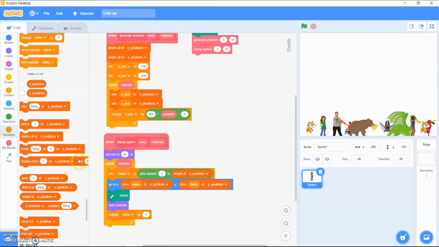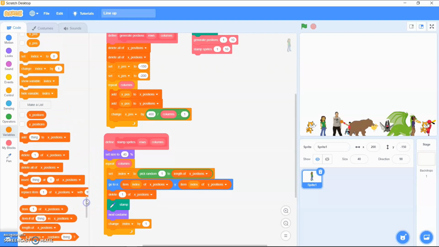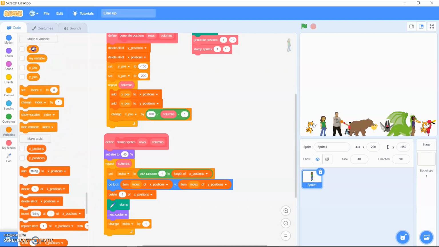Then we're going to delete index of X position. So delete index position of X position, and delete index of Y position. Then we can remove the change index by 1.